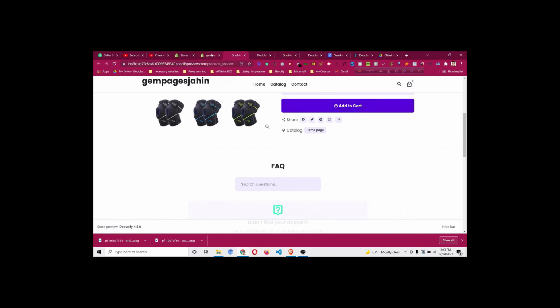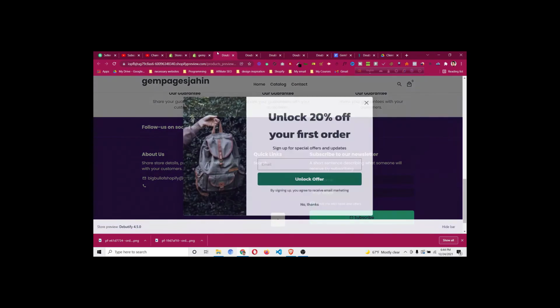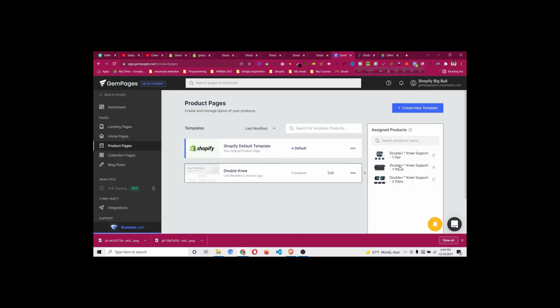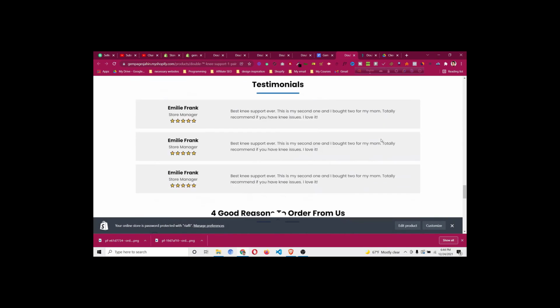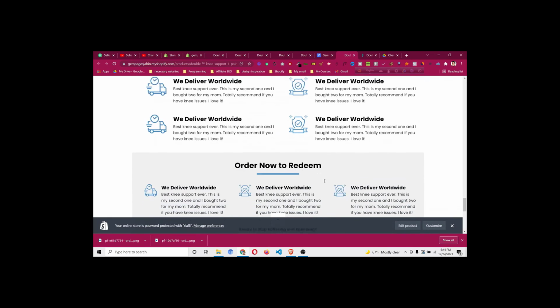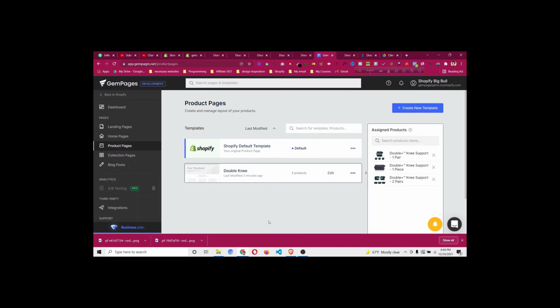If I come back again and click on preview now, it will take some time to be adjusted. It is not loading yet. So if I click from here, now you can see it is adding. So this is how product template assigning works. Now we'll move to the next section.